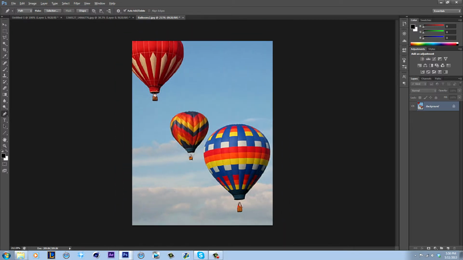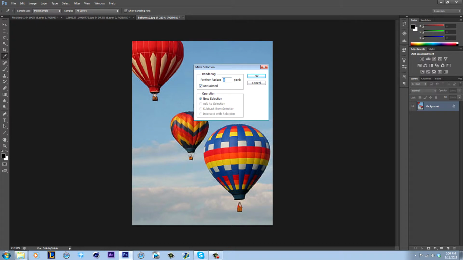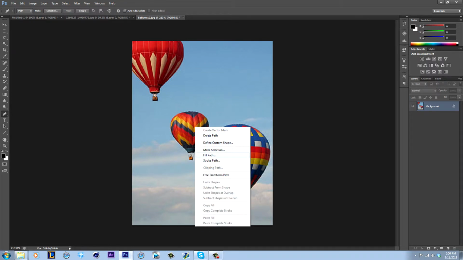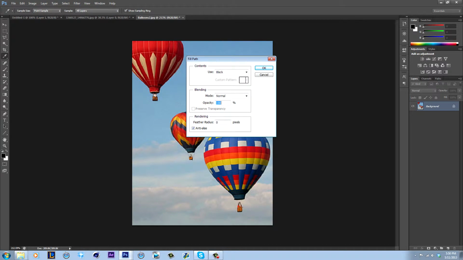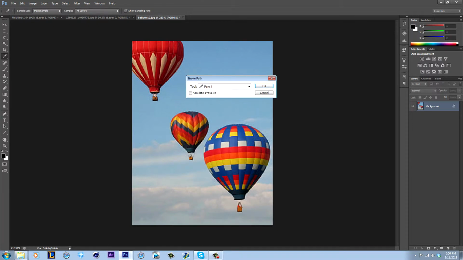Alright. And so what you can do is right click, make selection, and you can choose to feather it, but you don't really want to do that if you just want to select it. So you can do that, and then it's selected. Although another way you can do that, hold on, is you can also go fill path. And you can fill it with, let's say, black. It'll fill it up. You can go right click, stroke path, or just say a brush.